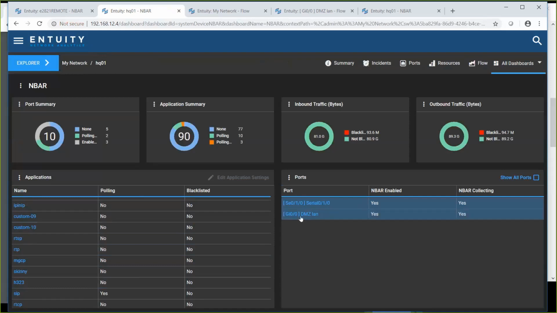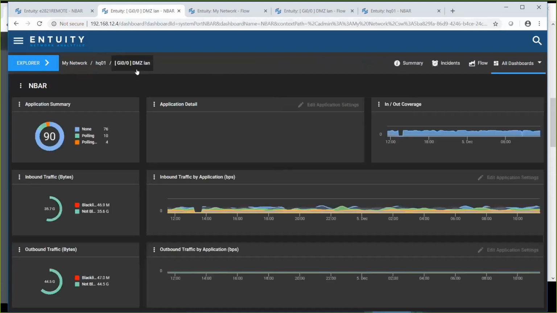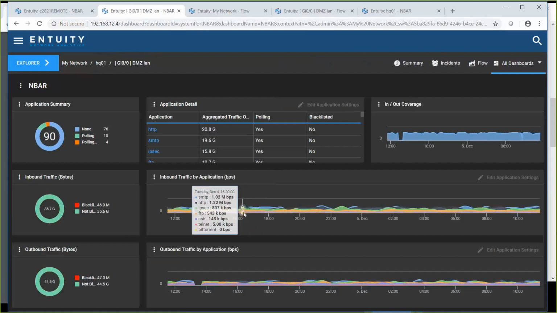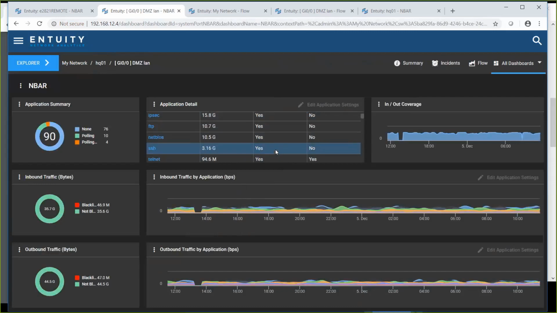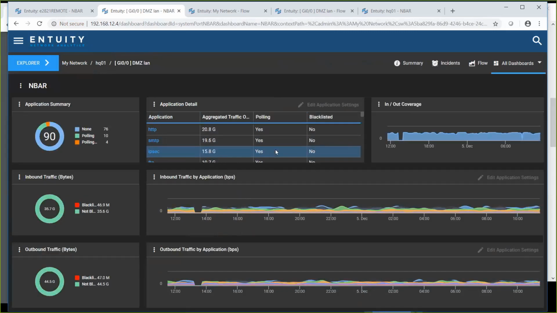But I'm going to drill into this interface again and take a look at the DMZ LAN interface. Now, one of the things that I can see is I've got some applications that are collecting data. So I've got these set up as the ones to pull for. And there's a number of them that I don't really care about, so I'm not pulling for information about all of these applications. And it's pretty easy for me to see if I've got good coverage. Do I have applications that are being picked up by NBAR, but I'm not actually collecting the statistics for those?